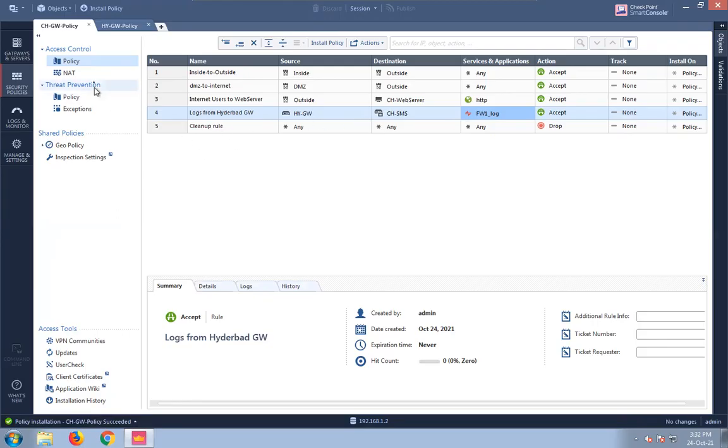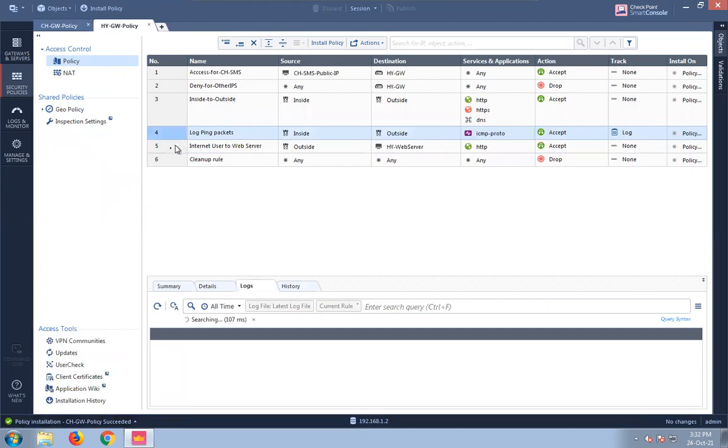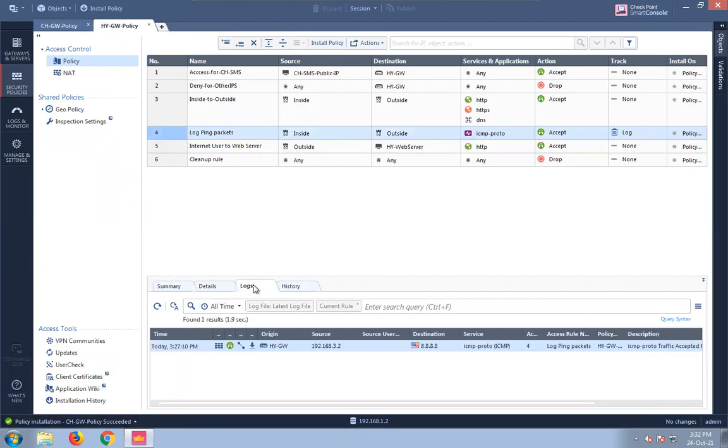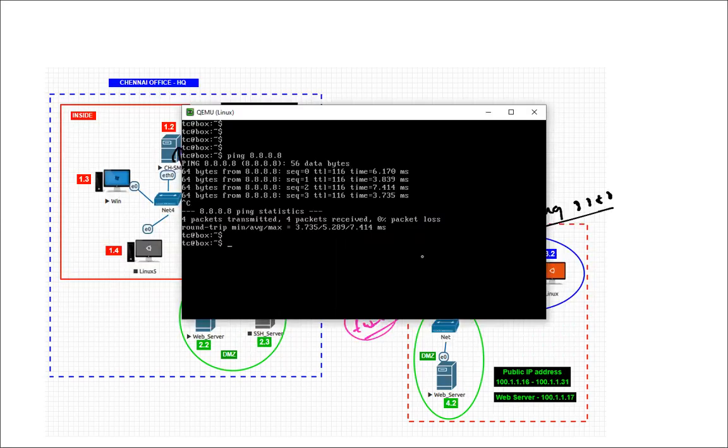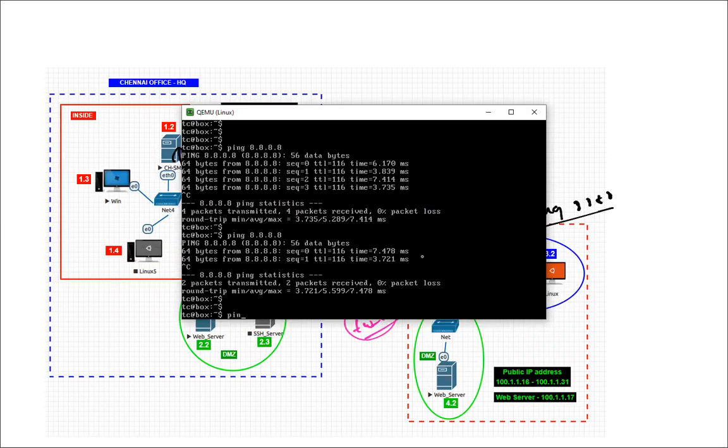Okay, I think everything is good now. So now we should be able to see if I go to Hyderabad gateway security policy. Now we are trying to check this. Now can you see 3 point is trying to ping 8. Now we are getting it. Okay, the log message is enabled and now we are getting it. Let's go and ping it again. Let's go and ping 1.1.1.